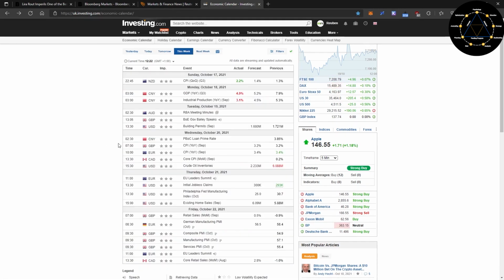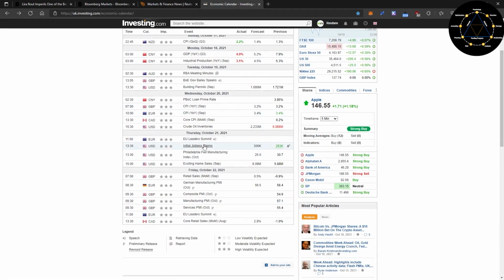So let's go to this week and let's find a random point. Let's say initial jobless claims. So a US data point affecting the largest currency, the US dollar. 3 stars. So it's high volatility expected, but this is just a default sort of setting on these calendars. So even though it's 3 stars and it may say high impact or high on a different calendar, it doesn't mean it has to be high impact. It might have no impact whatsoever.